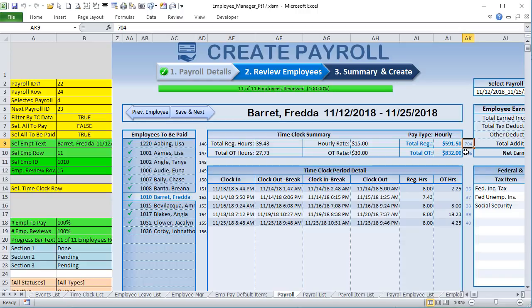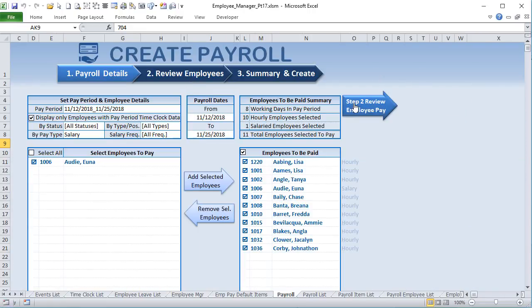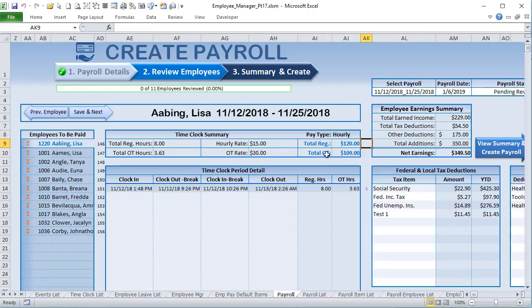If this is empty, that means it's never been saved before, right? In this case, it's been saved. But if it's empty, it hasn't. In fact, let's go run the new payroll, right? And we'll take a look. So now you see it's a brand new payroll. We have pending. There's nothing here, right? Because it has not been saved yet.